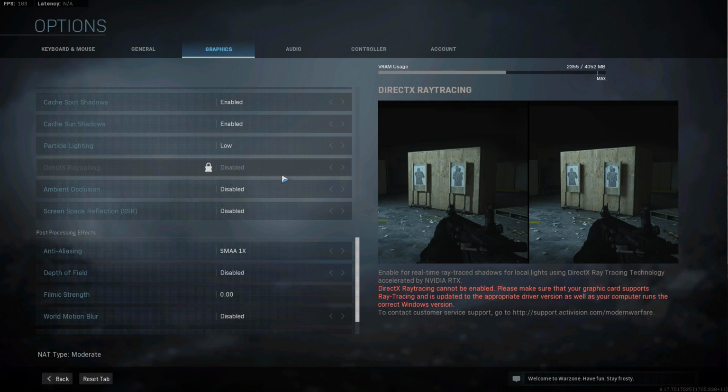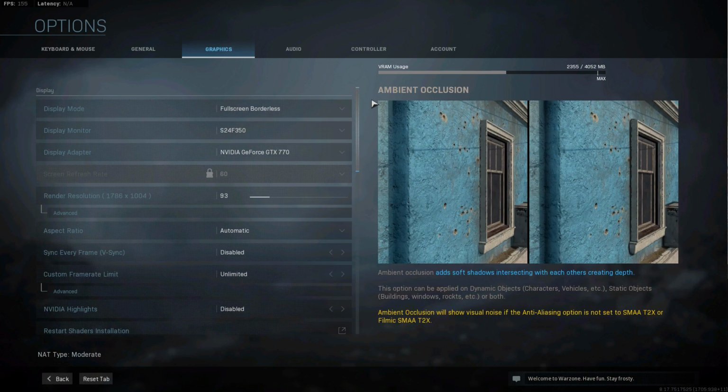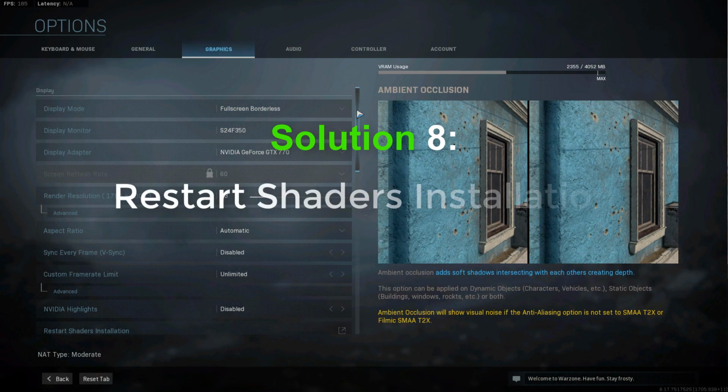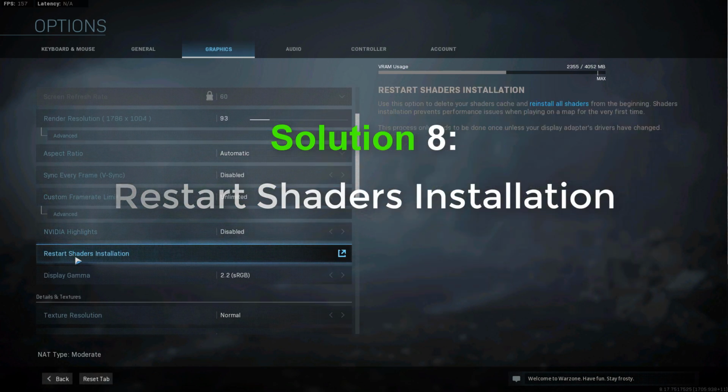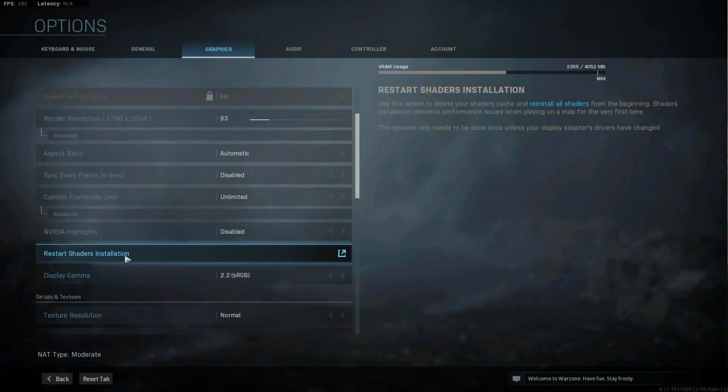So go ahead and try that one, and if that still doesn't work for you, go ahead and scroll down until you see this restart shaders installation. What this does is that it will delete your shaders cache and try to reinstall all shaders from the start, and hopefully those corrupted shaders will be fixed.